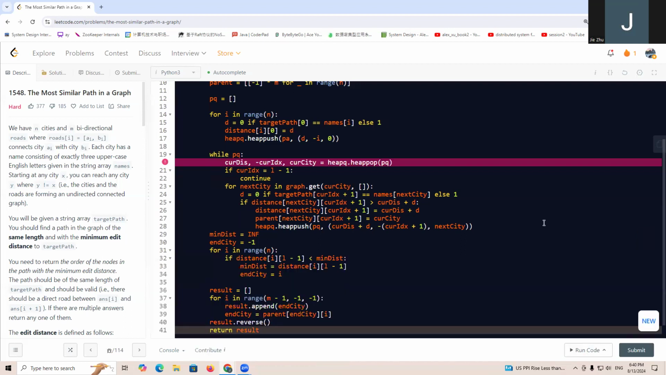Not sure whether Python can be written like this.